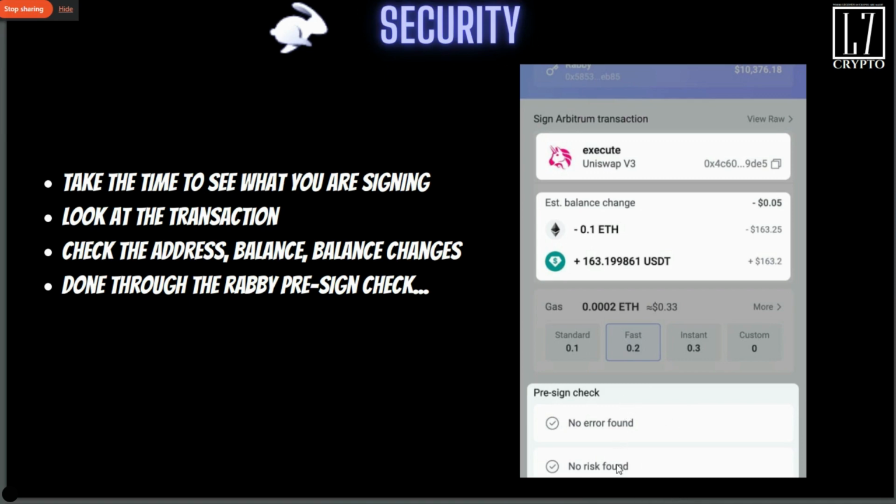But this is the pre-sign check, and it'll let you know here if there's any type of errors, like, wait a minute, you only have so many digits in your address, or your balance is not going to be enough.